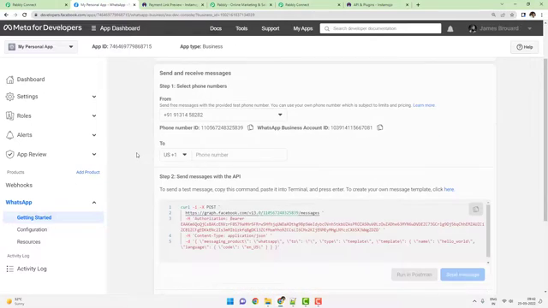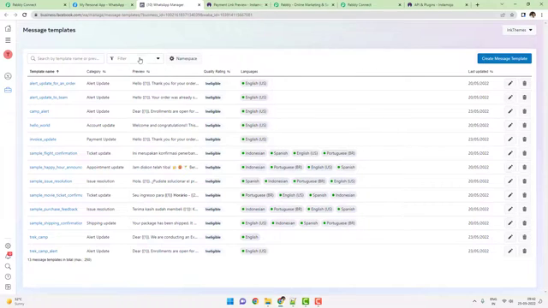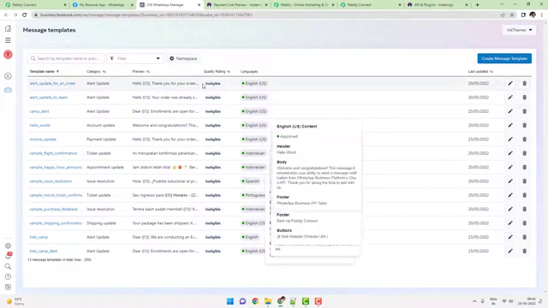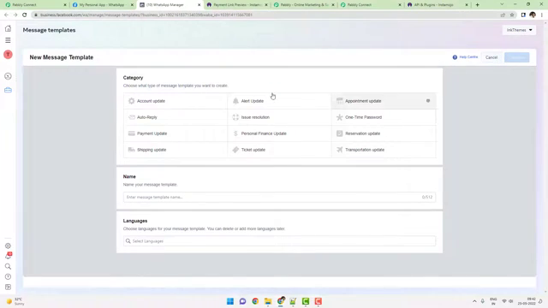To create a template message, you can reach this dashboard as I showed you, and all you have to do is click here to create your own message template. You will be taken to a screen where you will start building a message template. You can see I already have a bunch of message templates in my account, but I will be creating a new message template just to show you how everything works. Click on Create Message Template.